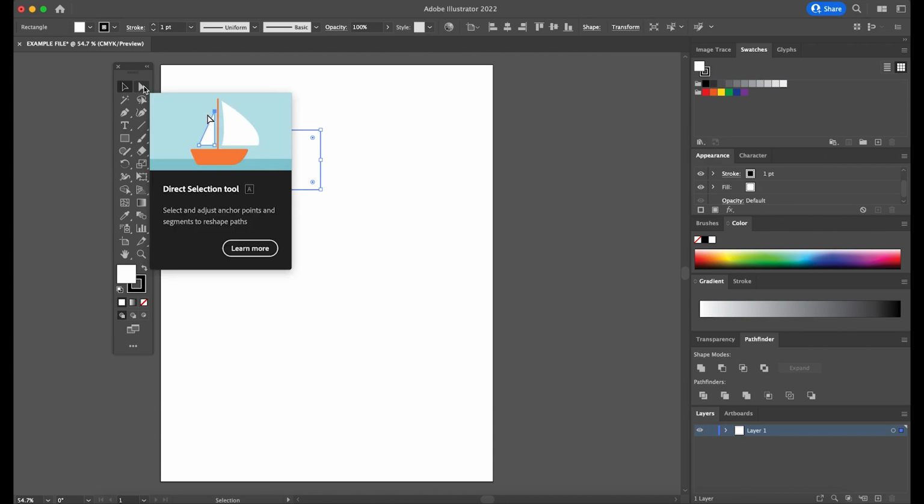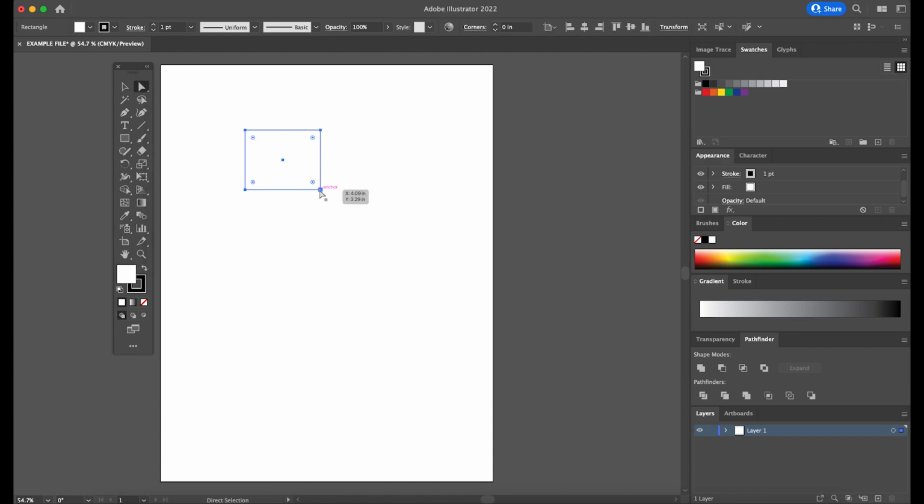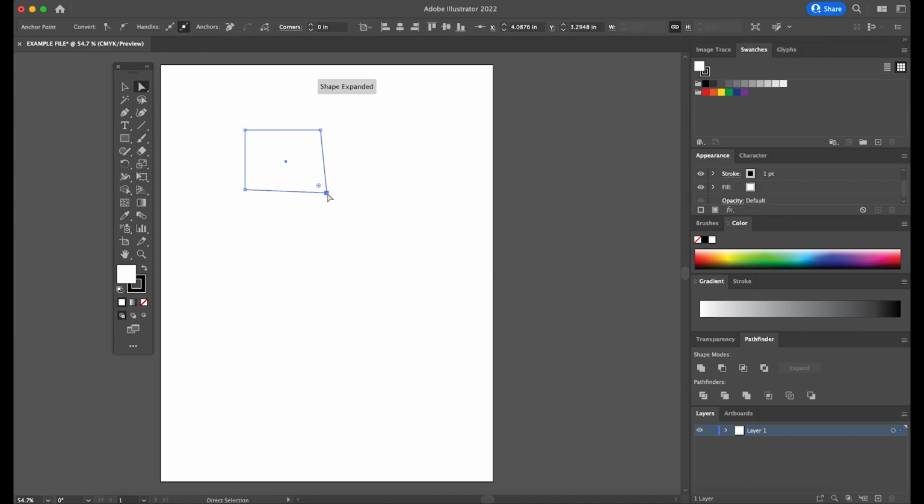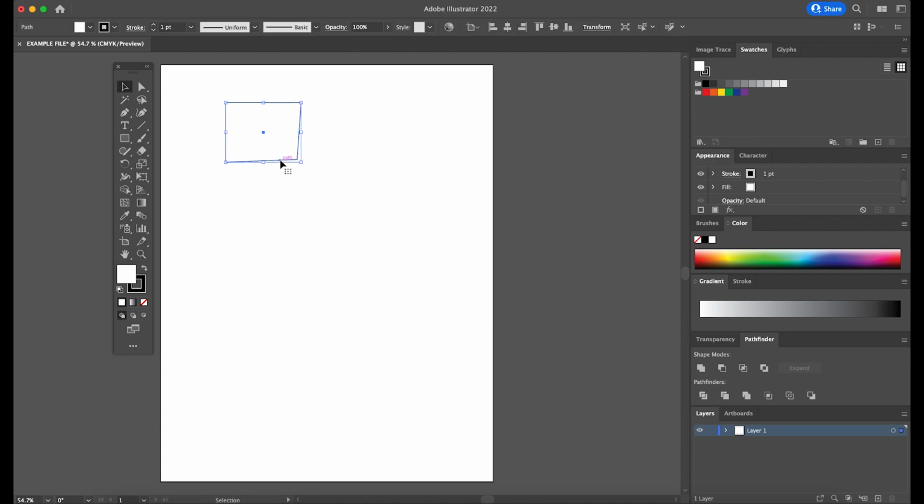Next is the direct selection tool, and this is keyboard shortcut A, and here we can grab these anchor points and move them however we'd like with that tool. And then if I switch back to V, which is the selection tool, I can move that shape.